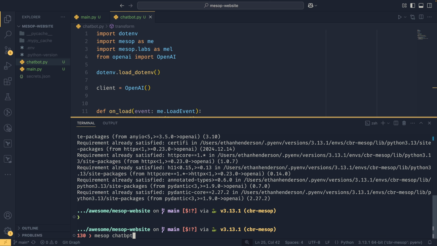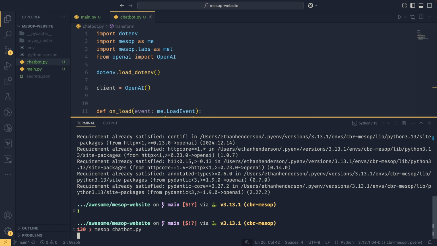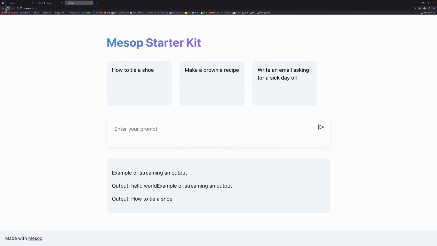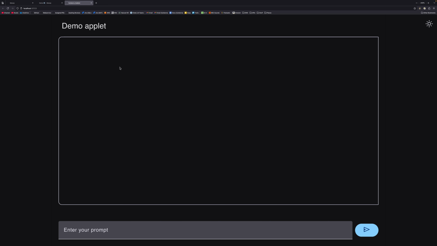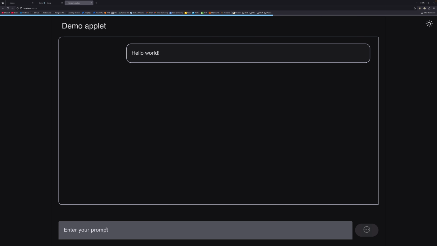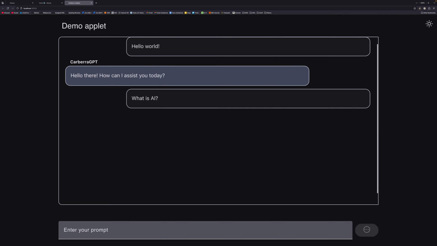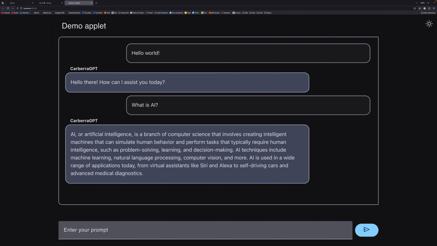So we could do Mesop chatbot.py, and that turns on, as we can see. We come over here, reload the page, and we now have this demo applet up here. We then have a prompt, hello world. We get this loading bar for us, and this is actually the AI. How can I assist you today? And we can ask it a very existential question, something like, what is AI? And it will actually come back to us. AI, artificial intelligence, is a branch of computer science, yada, yada, yada.